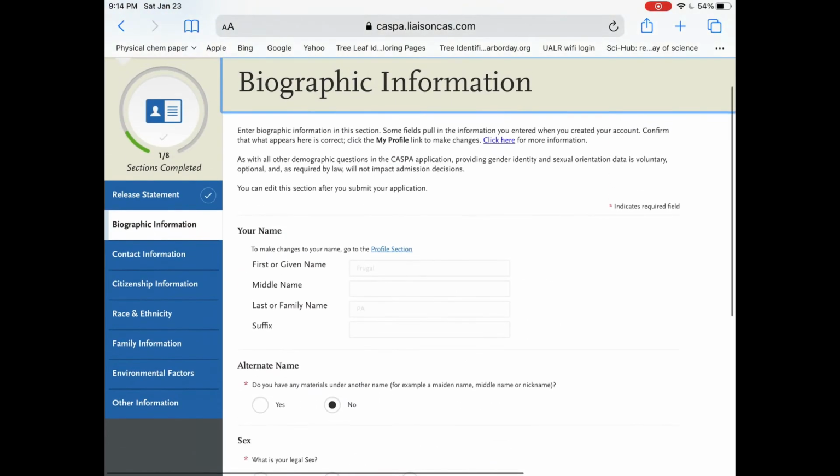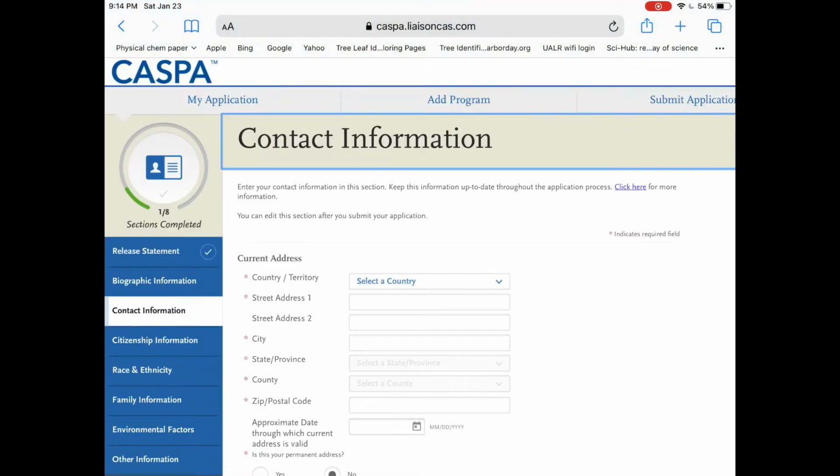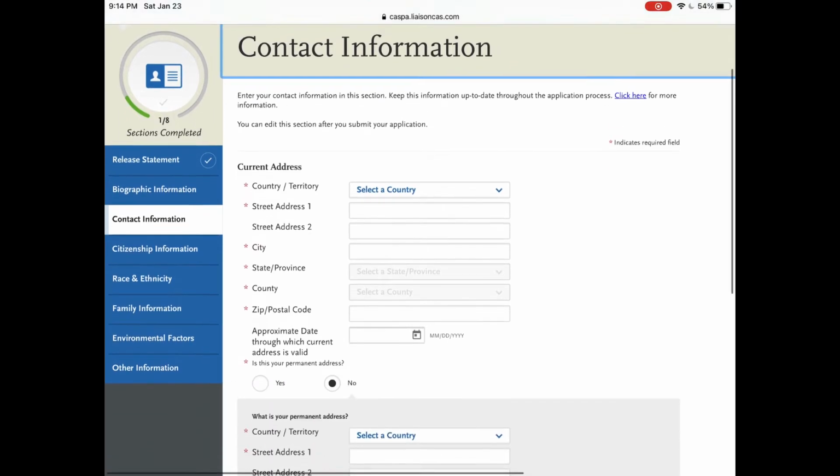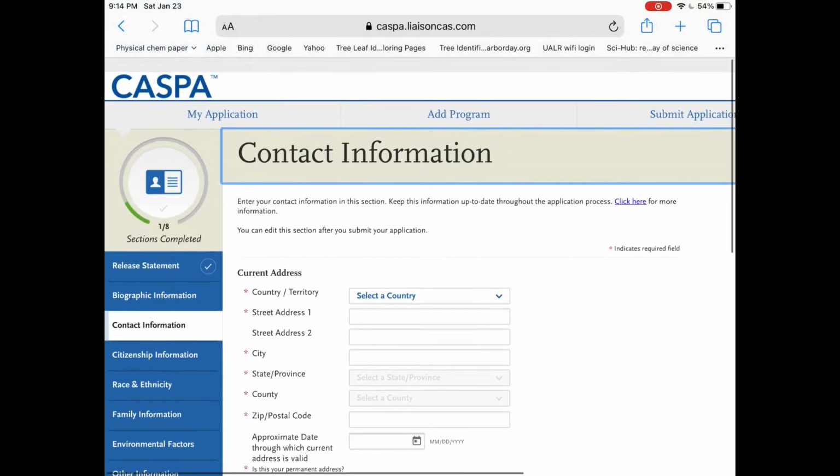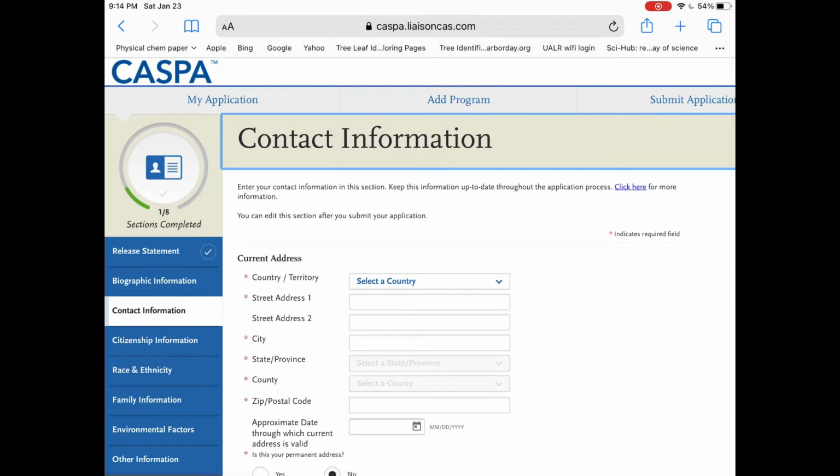So then we're going to go down to contact information, and you want to put your address here, and make sure, guys, that it is correct. And you also need to have your correct phone number in here, because if you were to get into a program, this is the address and phone number that they will contact you at.